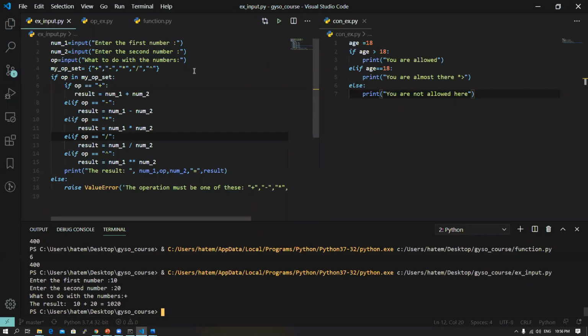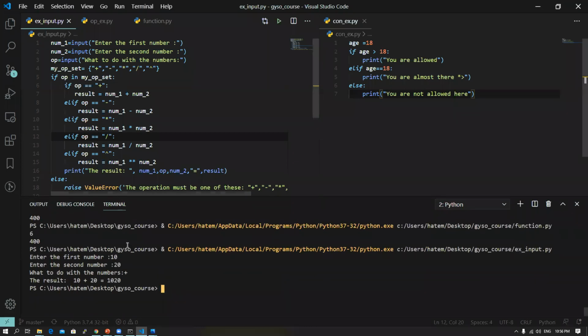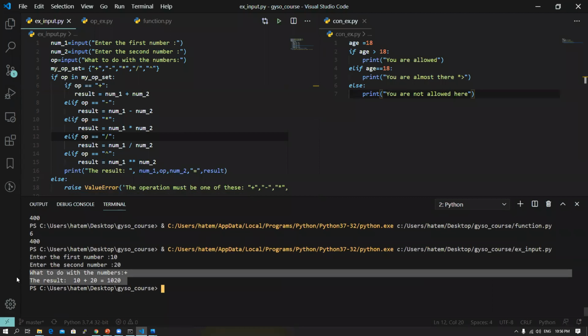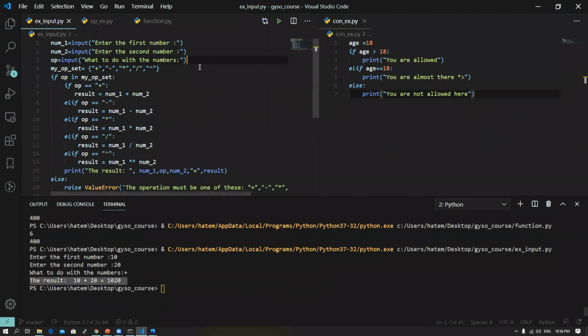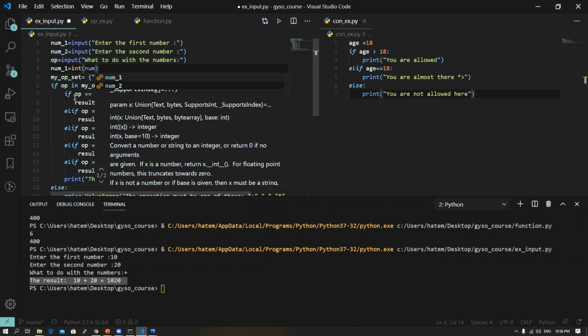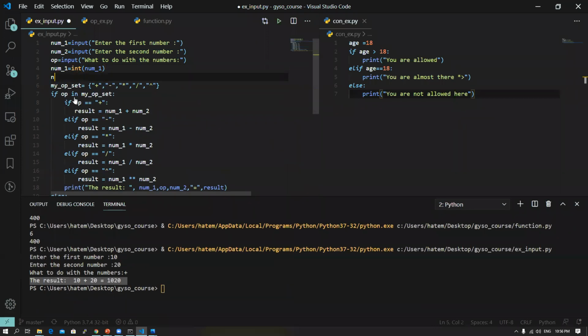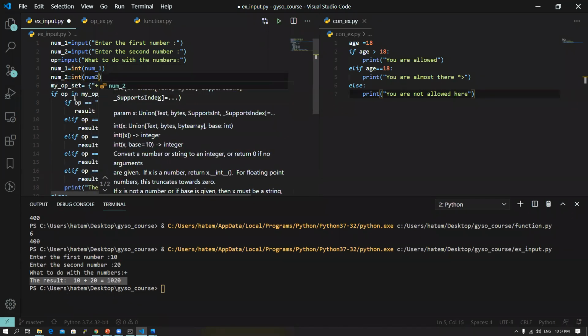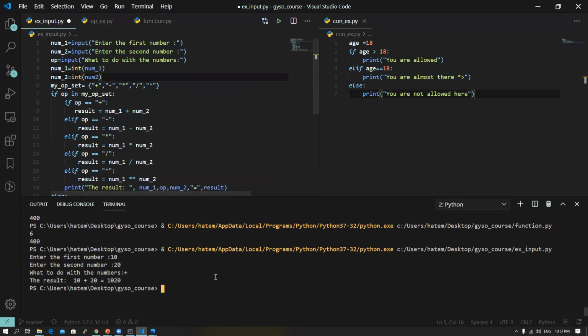Oh, I think you can see the error here is obvious. We forgot something important, that we didn't convert the numbers to integers. So you should use num1 equals int(num1), num2 equals int(num2). Okay, let's try again.